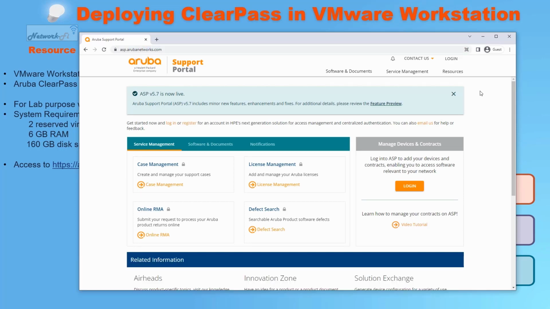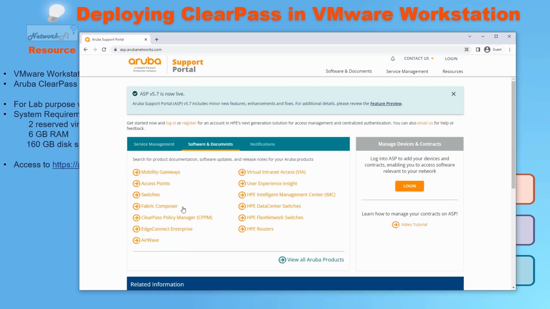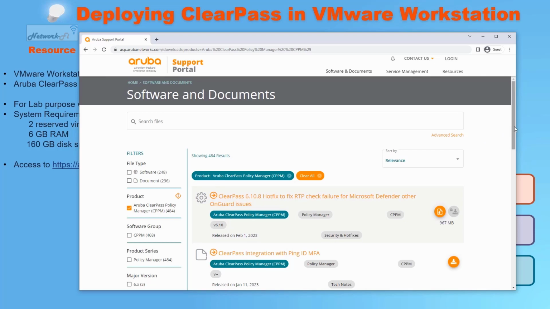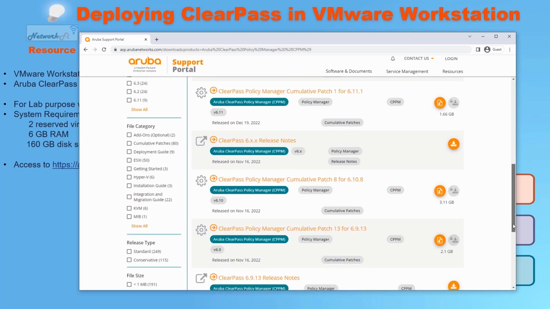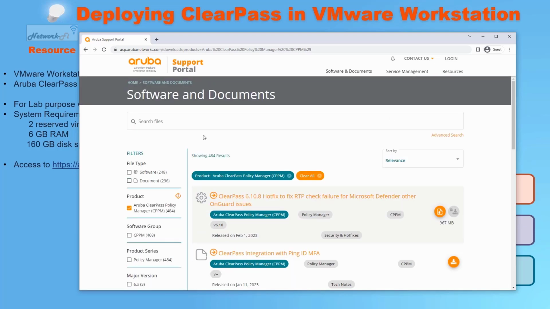So to download our ClearPass image, we can go here on Software and Documents. Here we can select ClearPass Policy Manager. And once we are here, we have all these images present here on this page. So now let's filter the image which we want to download.